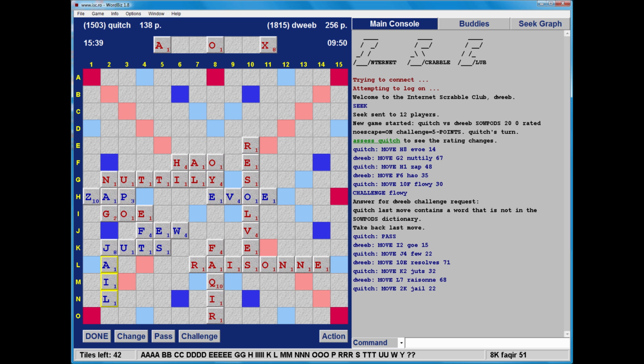So fakir 51, I'm just pausing in case my opponent has provided an amazing opportunity, and he nearly did. I nearly had fakes, F-A-I-X, playable in column 1, but I-L isn't good. 51 for fakir. And that looks pretty good. If I can play off my X this go, I should have a pretty bingo-y rack leave. I've got a 170-point lead at the moment.